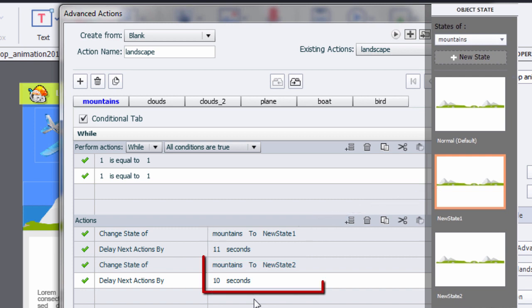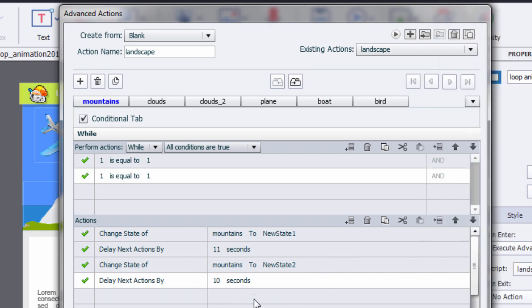Then it goes to new state 2 to make another loop animation, and remains displayed 10 seconds here. Then it goes back to the first action and repeats all the actions indefinitely.